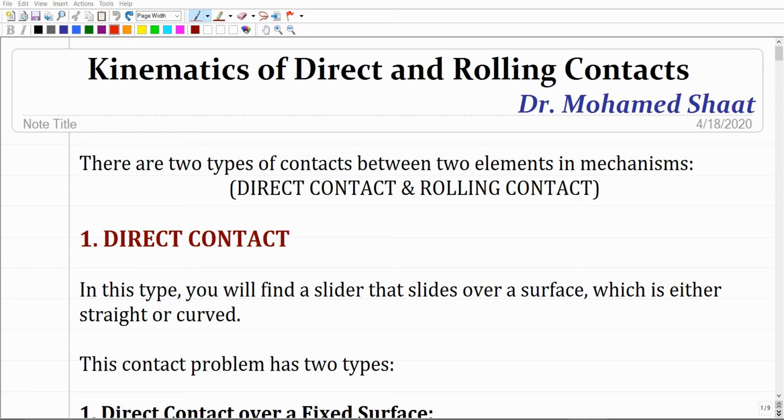So it is highly important in this class to know how we can do kinematic and dynamic analysis, or kinematic and kinetic analysis, of these mechanisms that include objects or elements that are in contact.